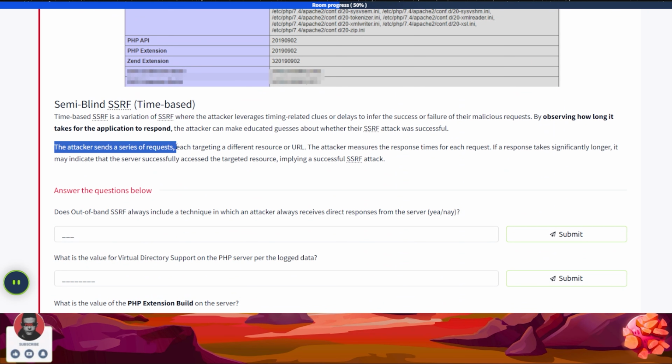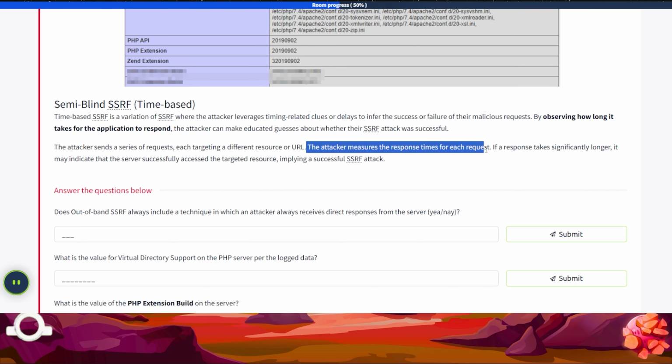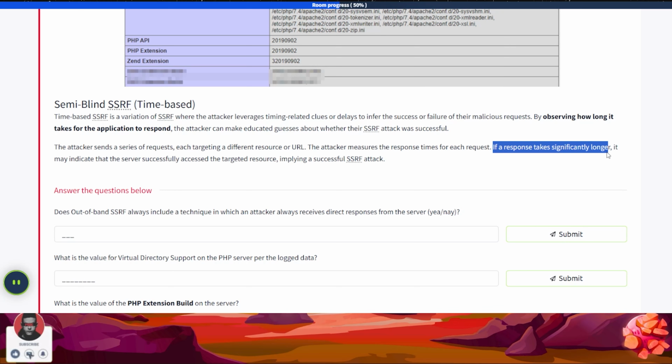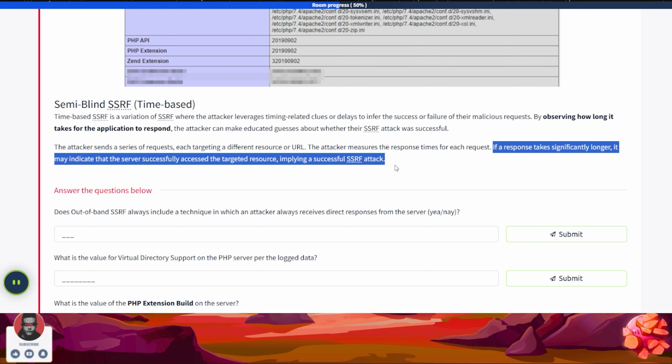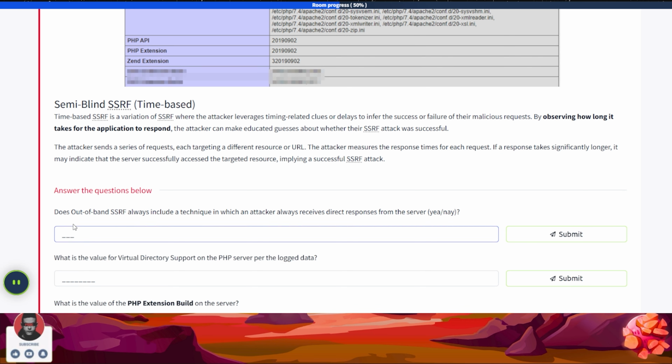The attacker sends requests to targets of different resources or URLs. The attacker measures the response time for each request. If a response takes significantly longer, it may indicate the server successfully accessed the target resource, implying a successful SSRF attack. Does out-of-band SSRF always include a technique in which an attacker always receives a direct response from the server? No.